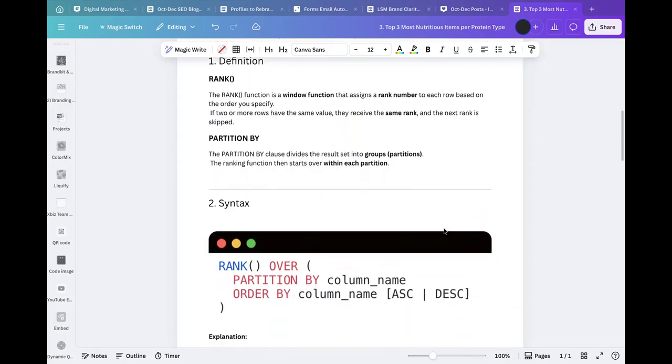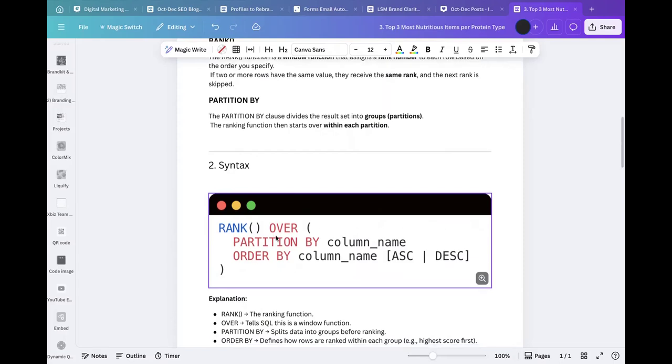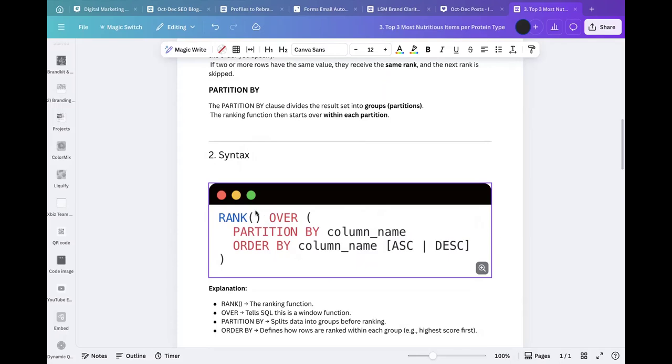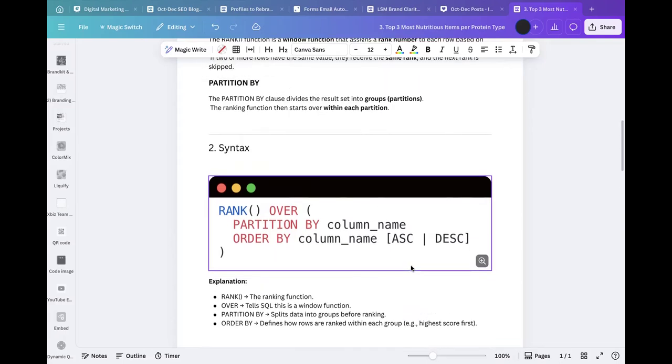Let's get into some syntax for a second. The most basic syntax of this is you have your rank function being called, and then you have your over, and then you have the partition by, and then the column name, and then the order by, and then the column name, and then you can let it know whether you want this to be in ascending order or descending order. So let's look at the explanation of the syntax.